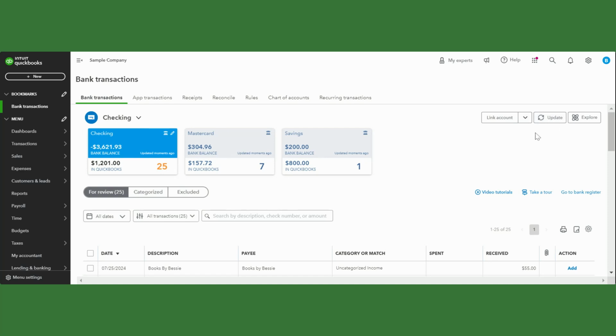Update. Most of the time, these credit card accounts and bank accounts update automatically. They bring the transactions in automatically. If you see the account hasn't been updated for the last few days or something, you can click here on update, and as long as there's no connection issue, it's going to update once you click on update. See how it shows updated moments ago? Because I just did it.